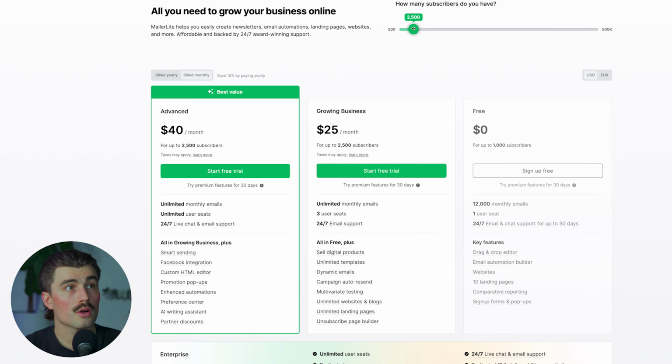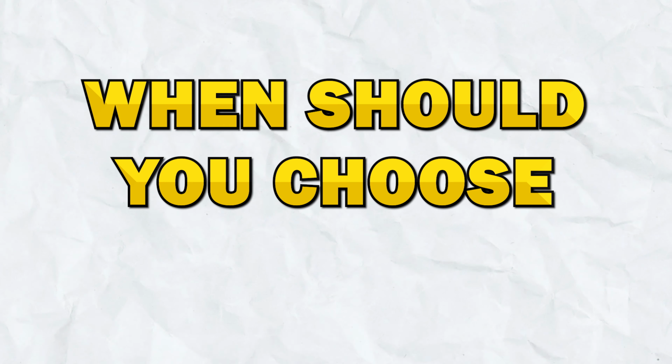Now, as your list grows, let's go ahead and see how the pricing changes. So, if you get up to 8,000 subscribers, this is what it'll look like. You get up to 20,000 subscribers, this is what it'll look like. And all the way up to 500,000 email subscribers, which is absurd. This is the pricing. When should you choose which?